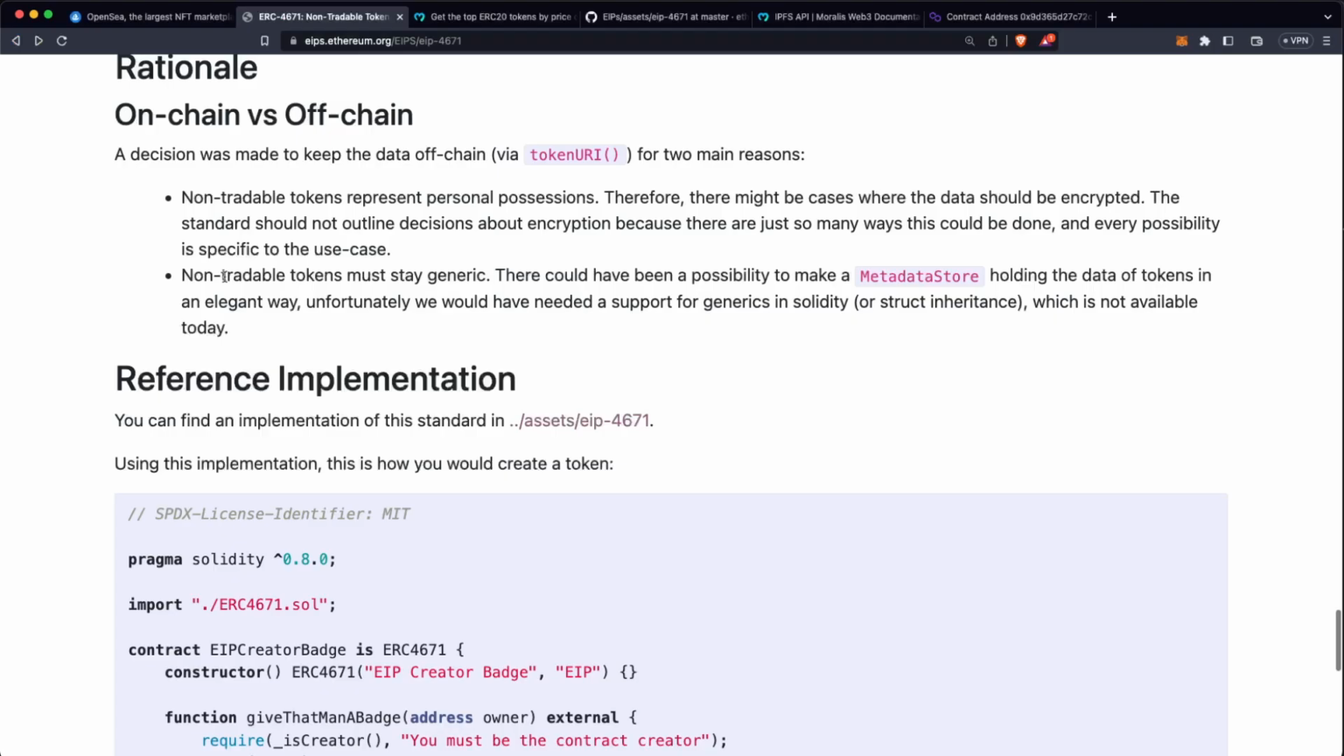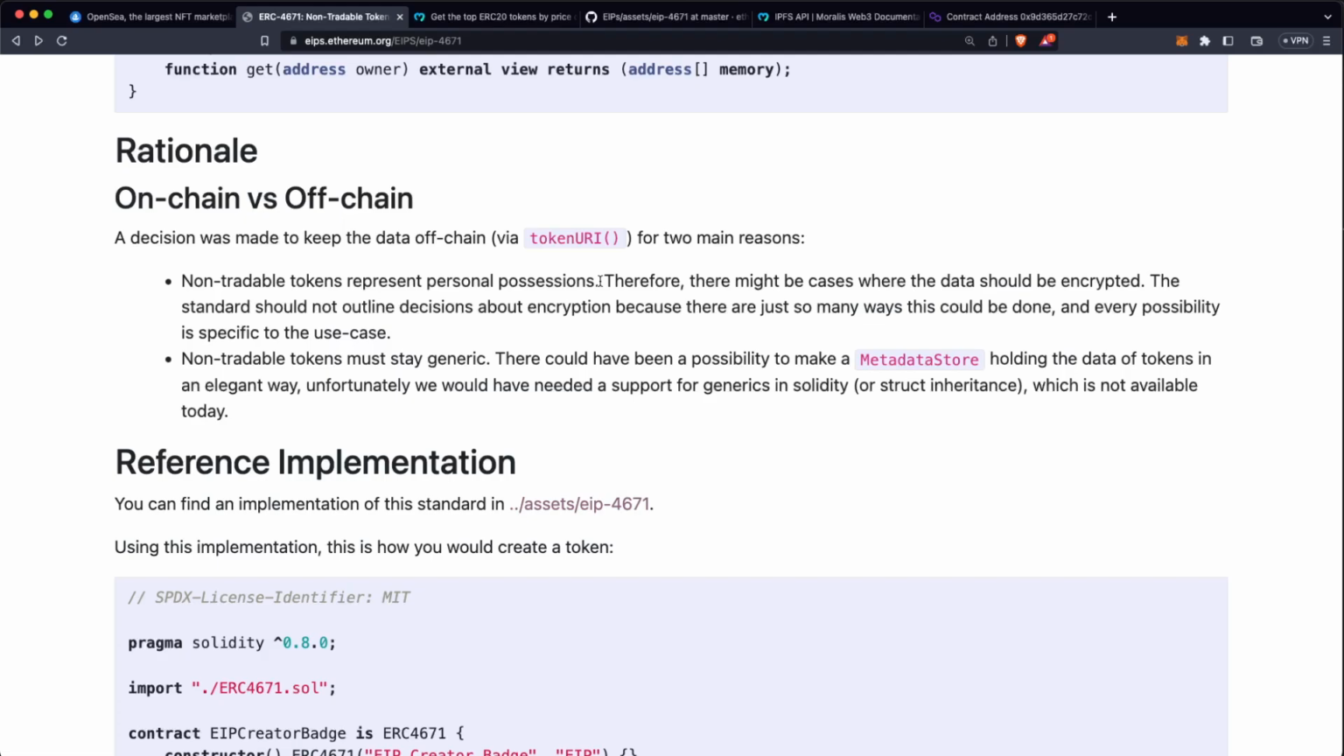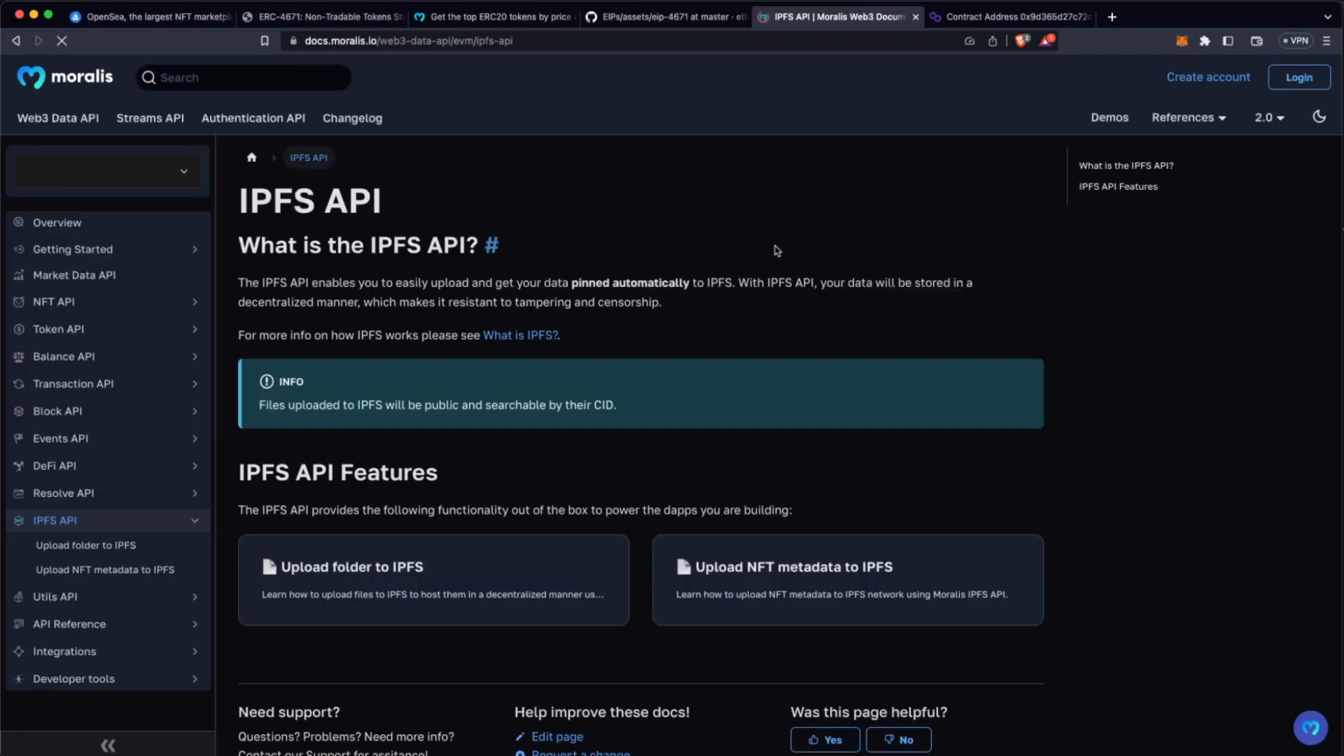And again, remember, as storing information on the blockchain is really expensive, this standard suggests we use external metadata, including the other reason that these are for personal possessions. So now we have to use something like IPFS to store the image of the actual certificate, and also to store the token URI, which is going to come as a JSON. And for that matter, we are going to use one of Moralis endpoints. We are going to use the IPFS API.